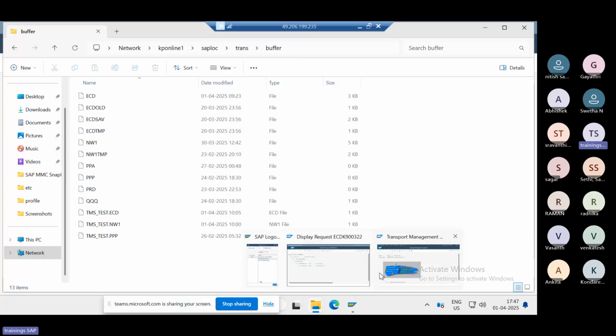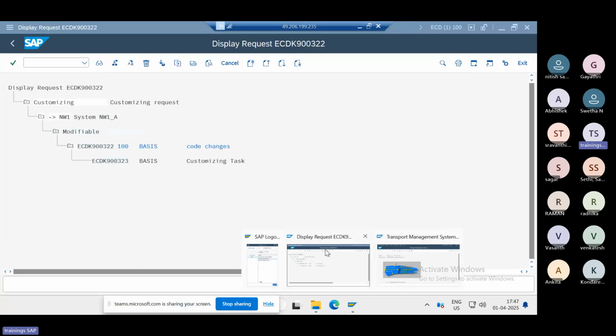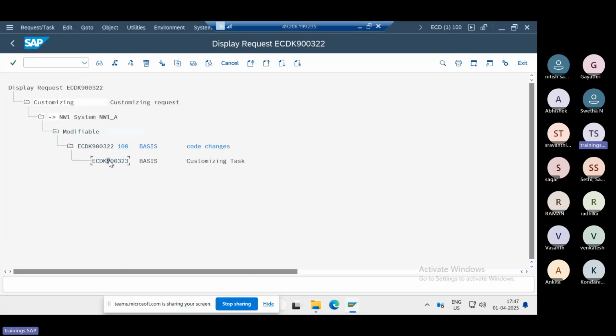So if you release the request here, what will happen? That request will come to the buffer. Suppose, for example, how to release the request: select the request here, first click on that release button, the transport truck icon here. So the task has been released. Then release the main request here.